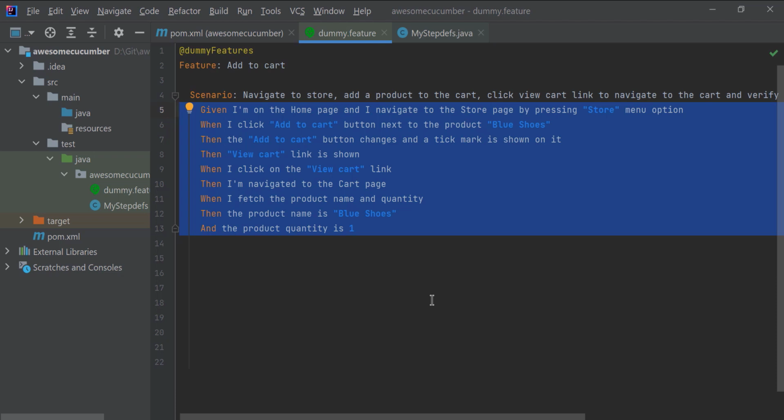That's it. So there are other anti-patterns as well in this Gherkin, and we are going to have a look at all those one by one in the next few lectures.